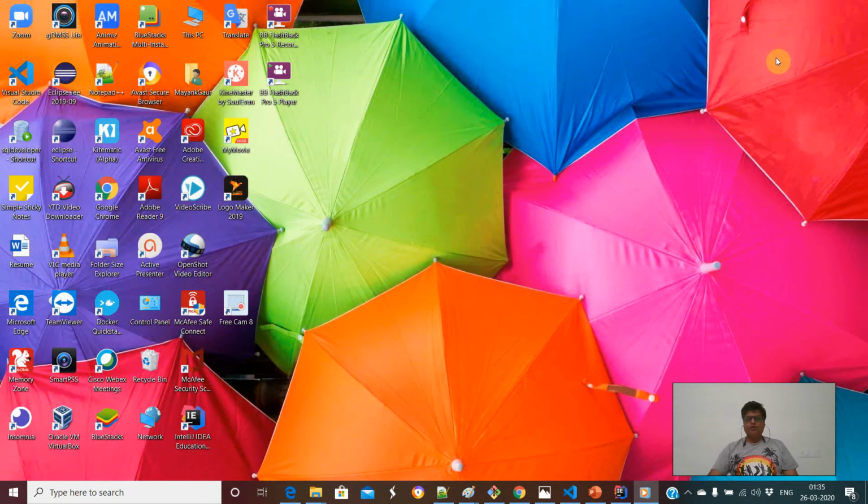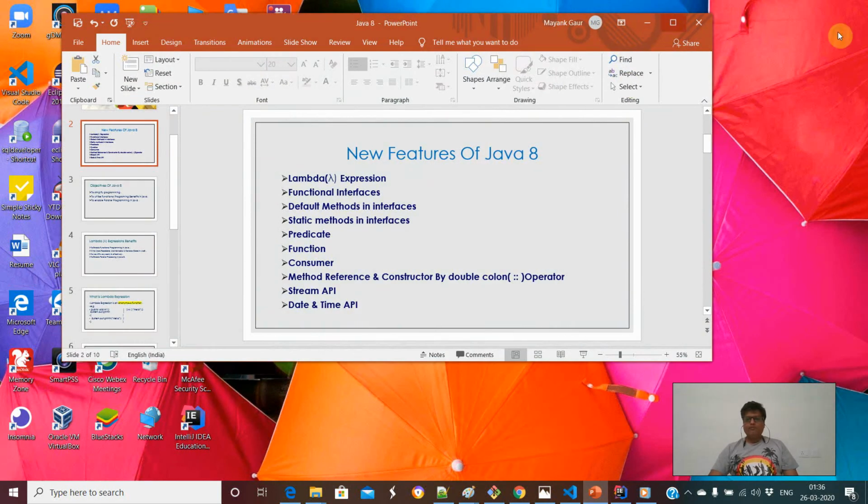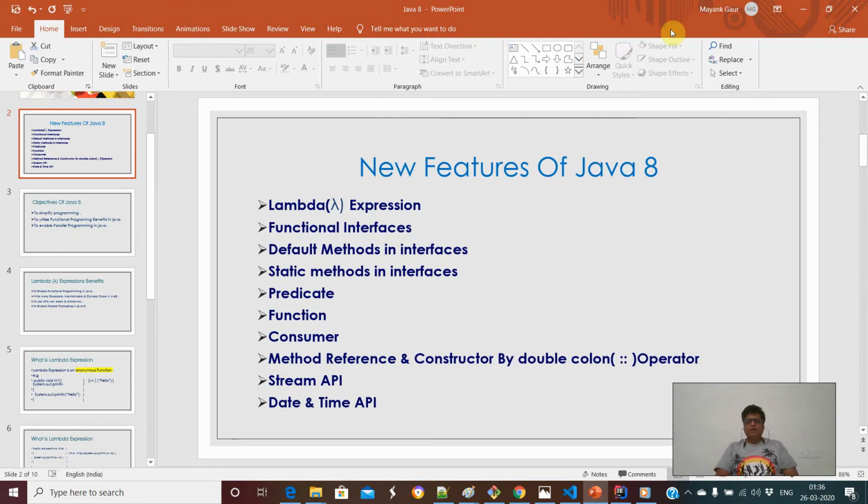Hello guys, today we are going to learn about lambda expressions, and as we discussed earlier, about the new features like lambda expression, functional interfaces, default method interfaces, static method interfaces, predicate, function, consumer, method references, constructor references by double colon operator, streaming API and date and time API. So one by one, we will take these features. Firstly, we are going to see what is a lambda expression.